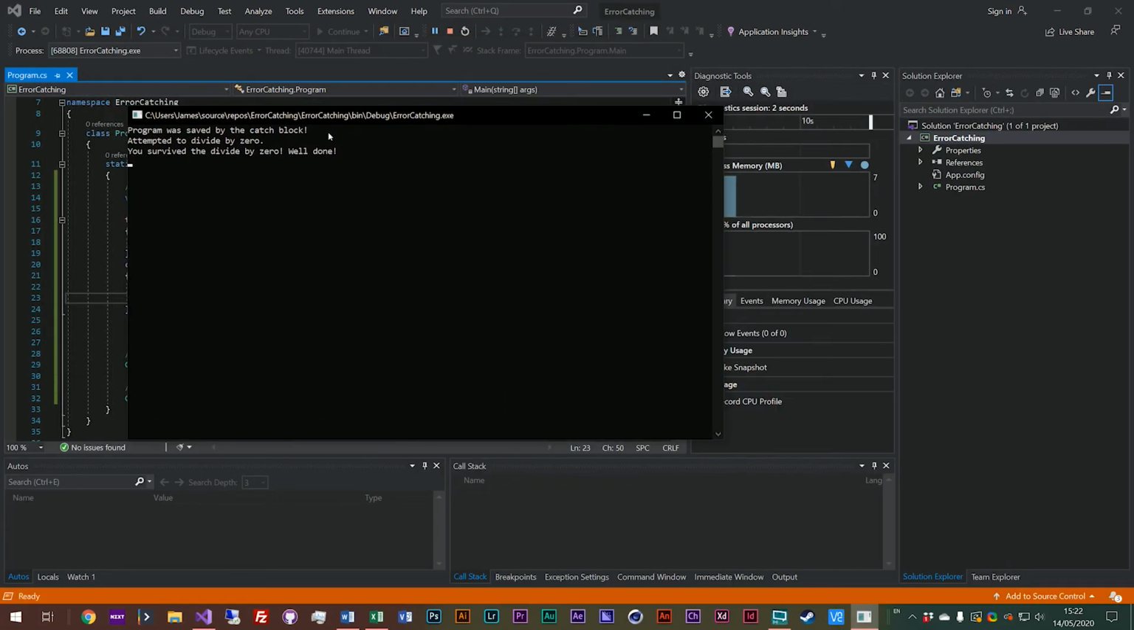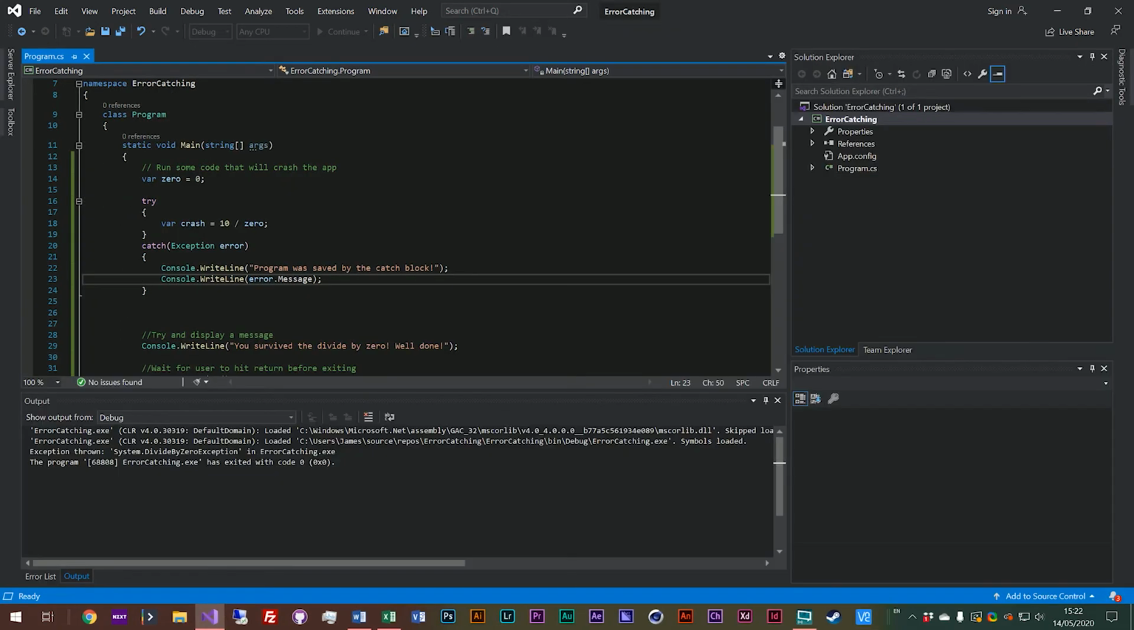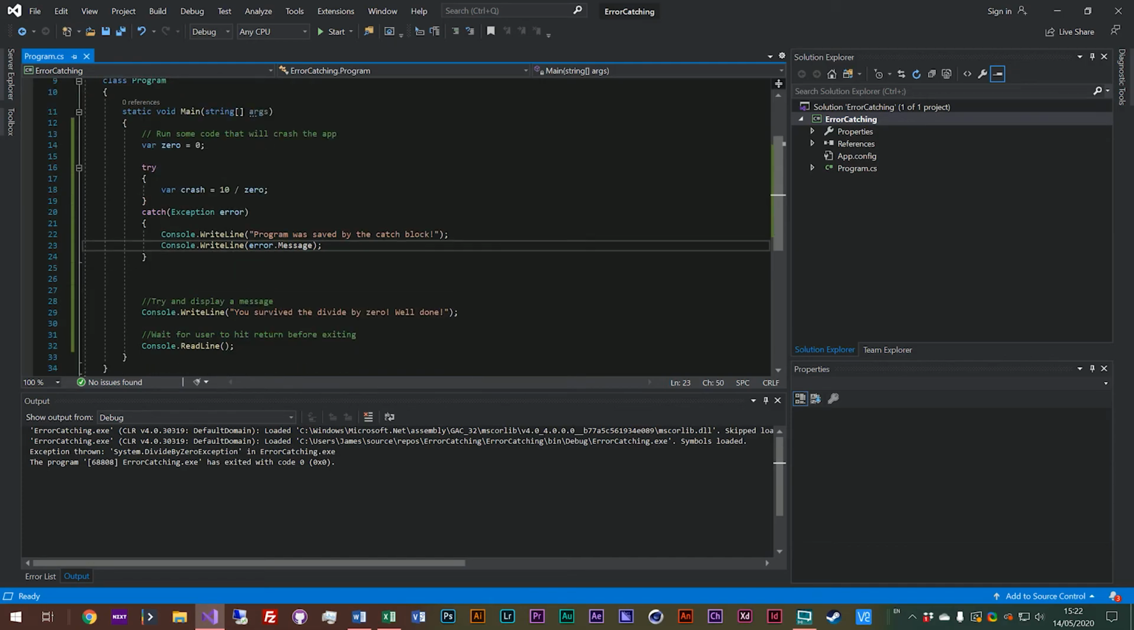So you see here, we were saved by the catch block, and the error message was that we attempted to divide by 0, and then obviously we get our final message that we survived, well done, and then we just close the program. So that's catching errors.